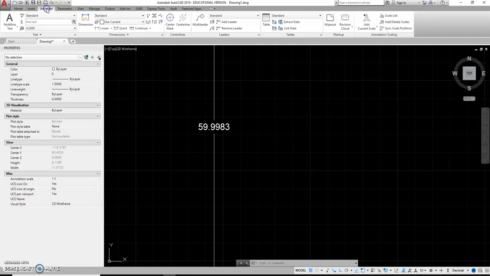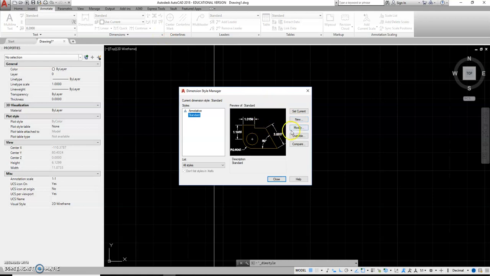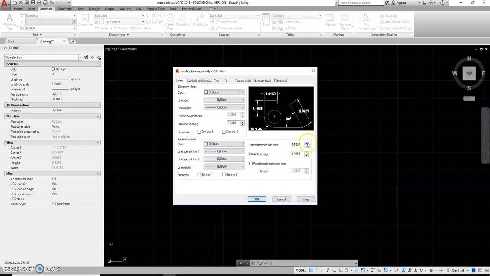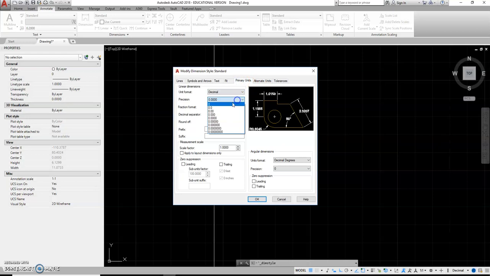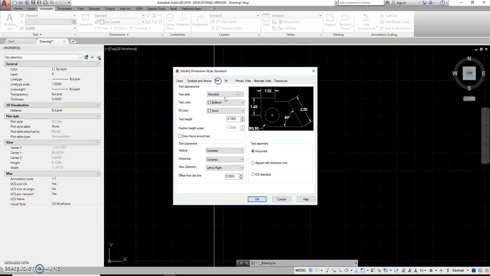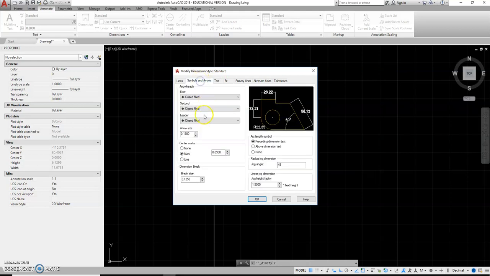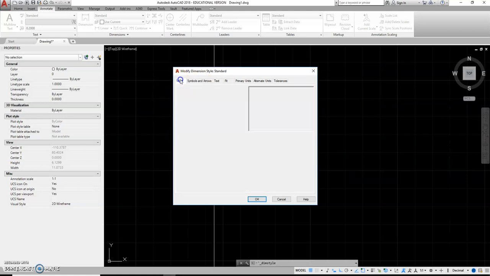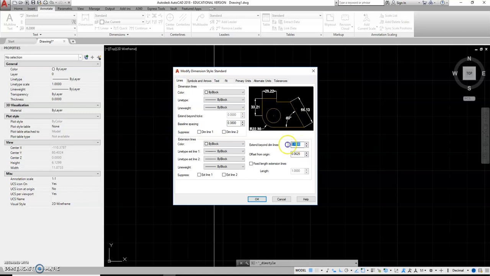So we're going to adjust with our annotation section. Pull up the Style Manager, hit Modify. Primary units we're setting to 2 decimal points. We need to increase the size of the text, so I'm going to go to, let's say, 5. I'm going to set the symbols and arrows at 5. And then I'm going to go to lines, and I'm going to dimension beyond the line of 1, and then offset, I'm going to say 3. And then I'm going to say OK.